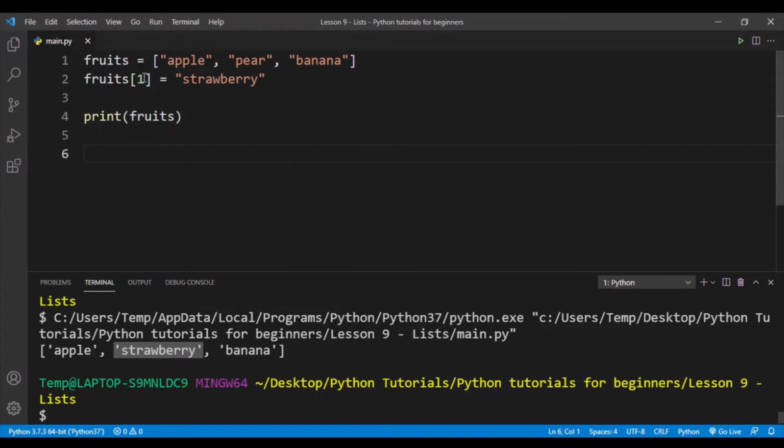All right, so let's say I change this to 2. So 2 refers to this element, the banana element, and the banana element is replaced with the string strawberry. So that's why my final element is strawberry. So that's how you change elements in a Python list. You can call them either elements or items. In Python, it's usually called items, but yeah.